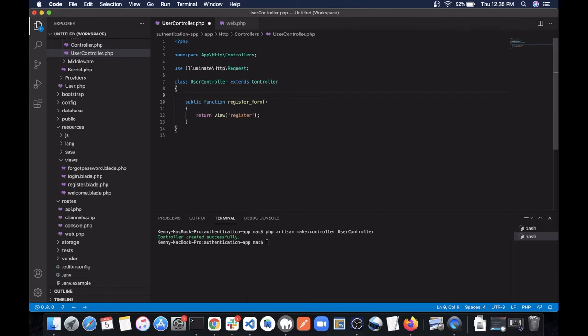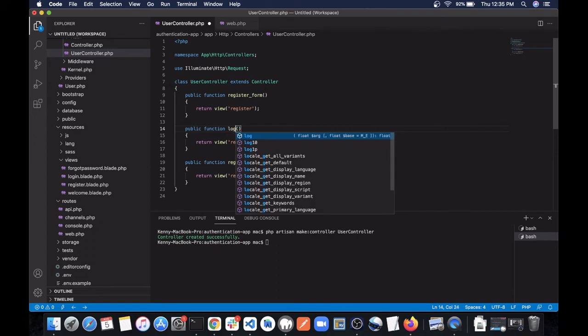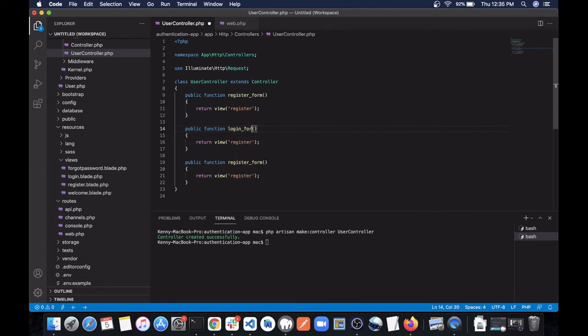So we are going to do this for the others. So this will be loginForm. So this should load the login view. This is forgotPasswordForm, and this should load forgot password. This should load the forgot password view.